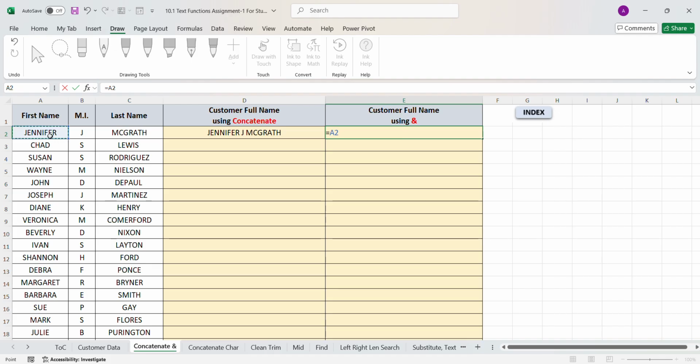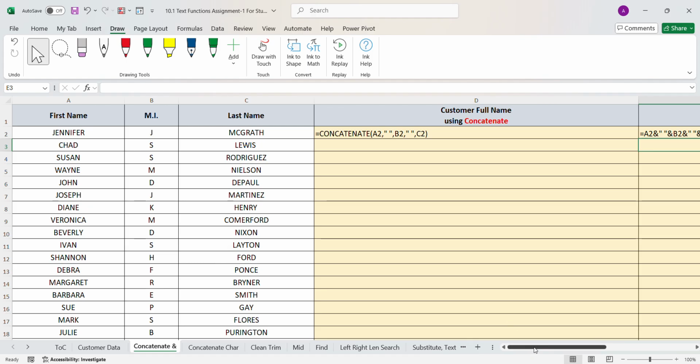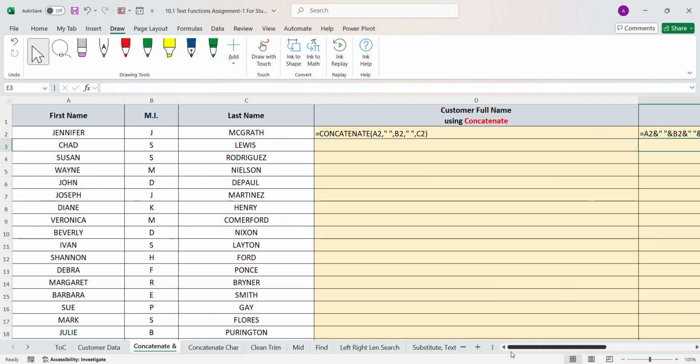So I'll use A2 cell, concatenation operator, single space, concatenation operator, then B2 cell, then concatenation operator, single space, then concatenation operator, and cell C2. So in both the cases we are getting a full name. The only difference is the way we are using it. Here we are using the concatenation operator, here we are using the concatenate function.